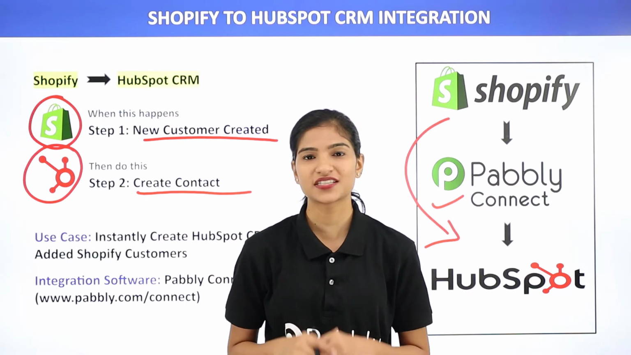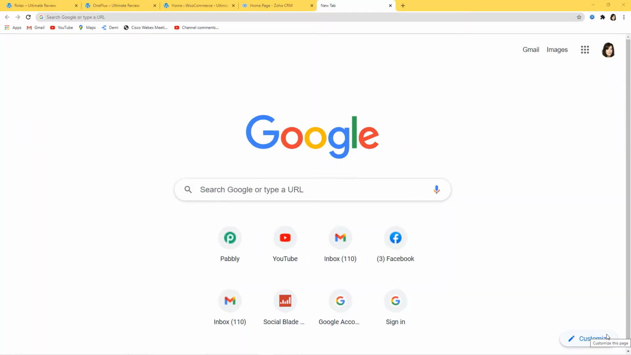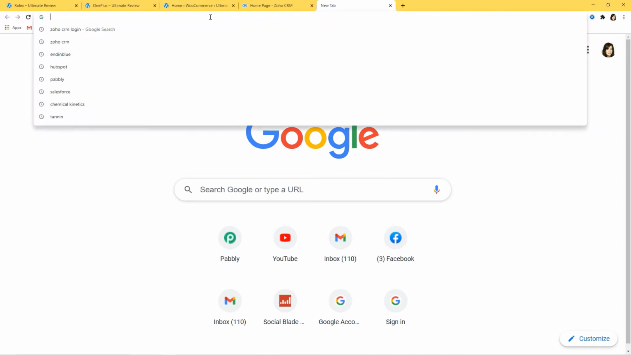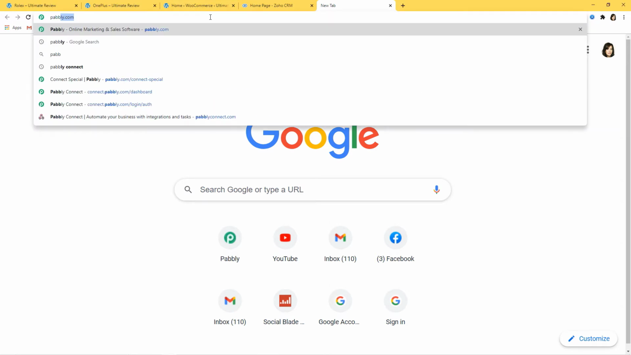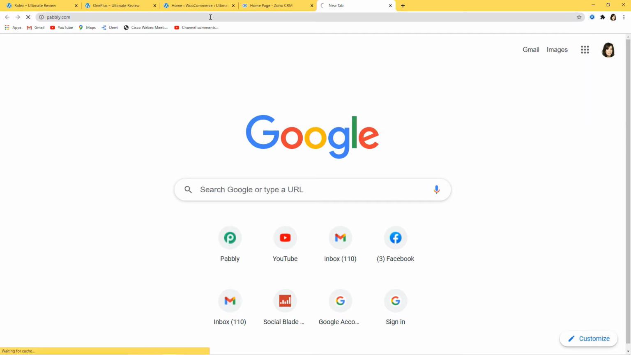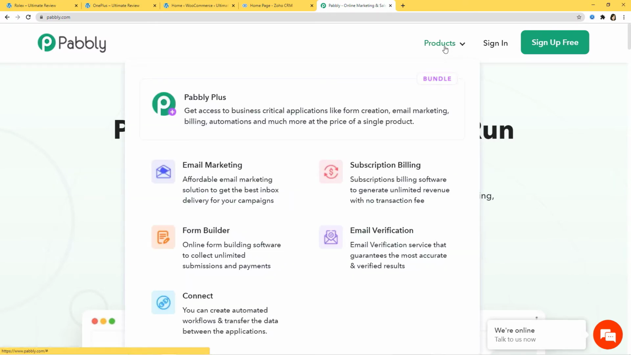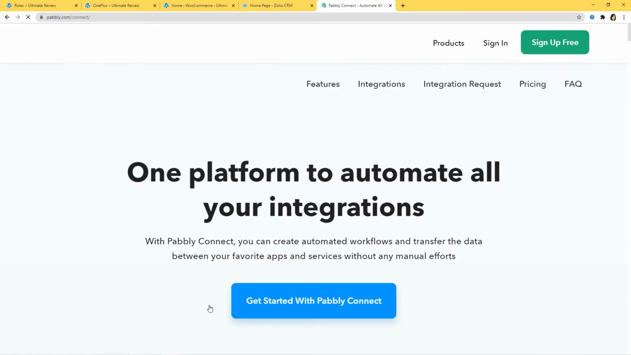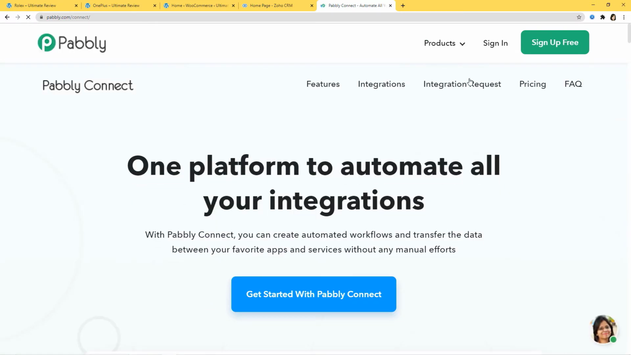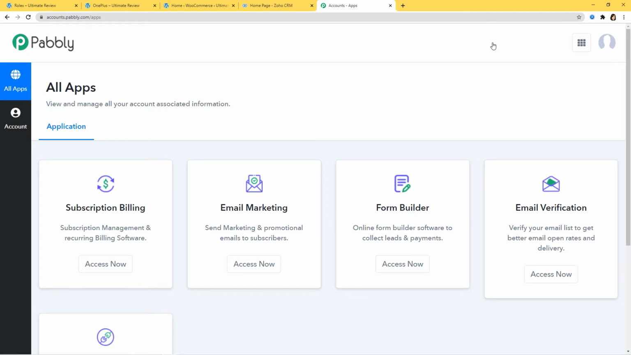So let me show you this on my screen. Okay, so here I am at Google and now I will go to this URL section over here and I'm going to type pabbly.com. Okay, so this is the website of Pabbly and now I will hover over this product section and click on Connect. Okay, so now I am going to sign into my account. Okay, so now because I have already signed into my account, that is why I am here.